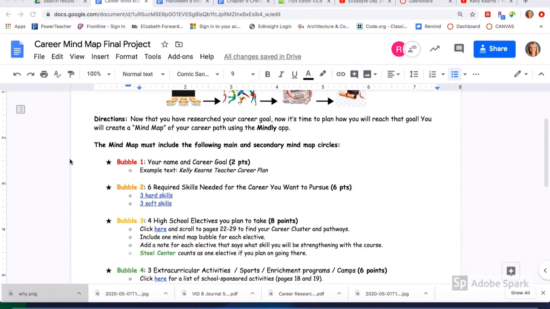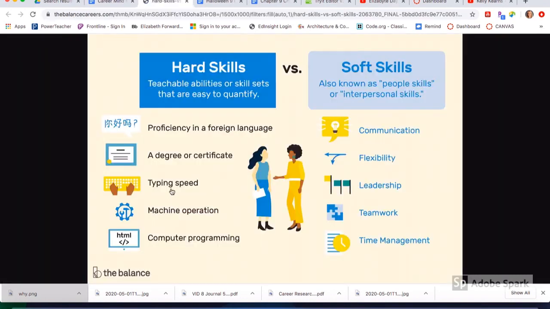The next part of the project is to add 6 required skills needed for your career goal. And 3 of those need to be hard skills and 3 need to be soft skills. Now, I know we talked a lot about soft skills and you're very familiar with what the soft skills are, but you may not remember from your research on Career Cruising what the hard skills are you need for your career. So remember, hard skills are teachable skills that are easy to quantify.